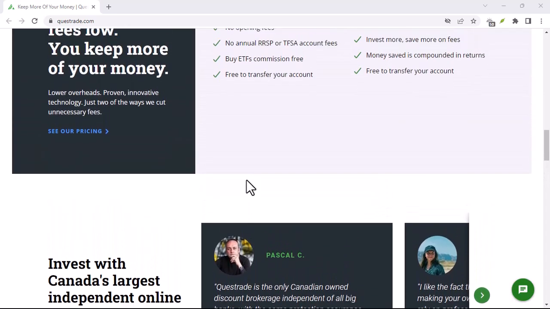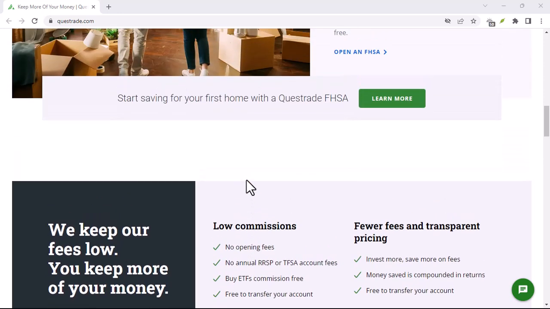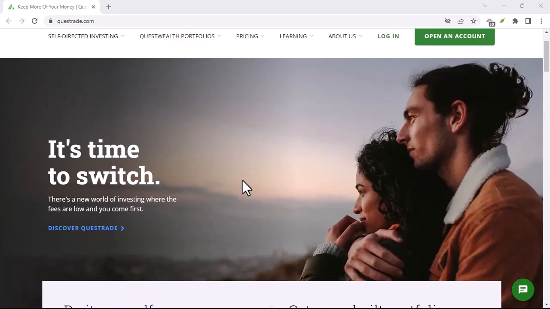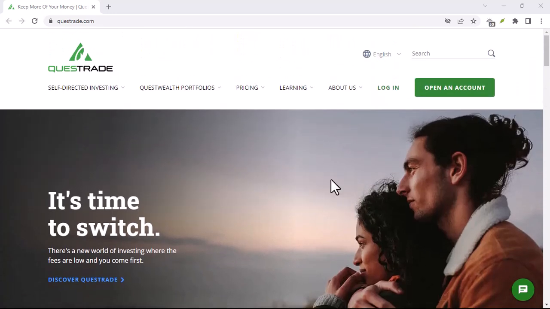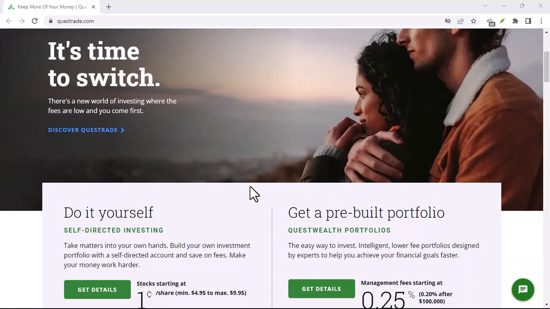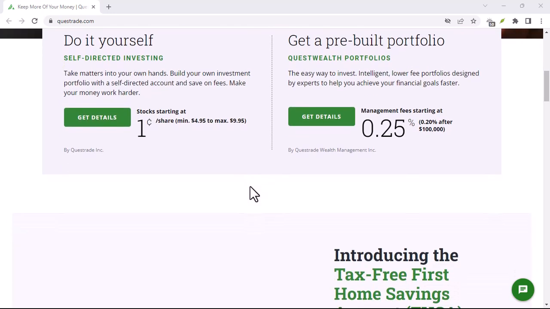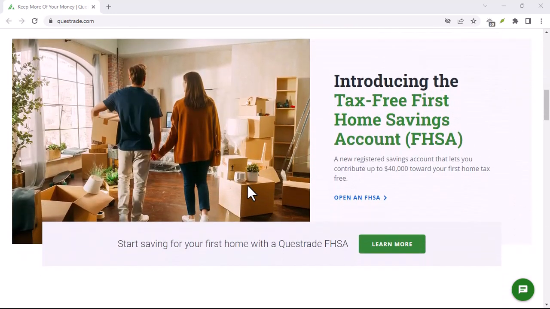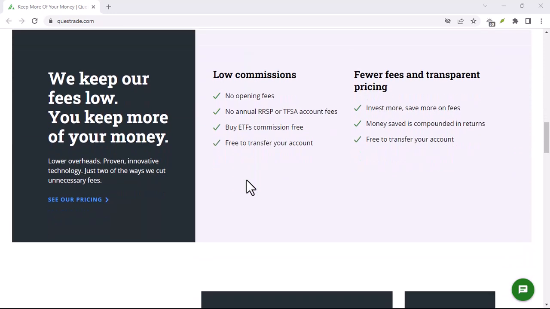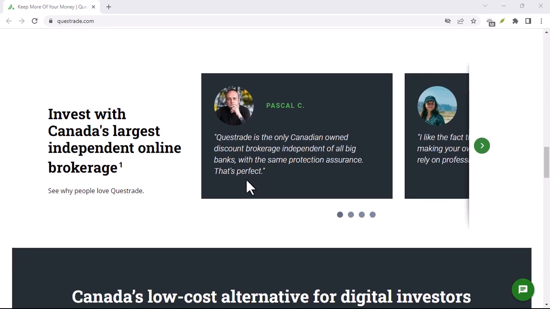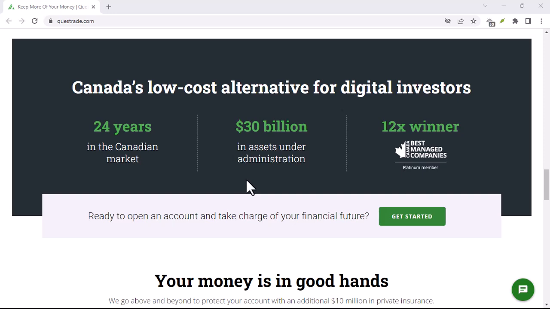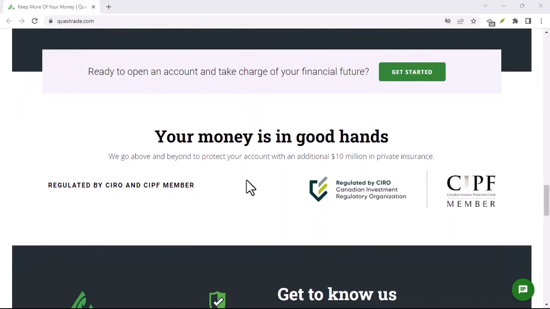Step 3. Fill out the application form. Once you've selected your account type, you'll be directed to the online application form. This is where you'll provide your personal information, including your full name and date of birth, your social insurance number, SIN, your residential address, your contact information, phone number and email address, your employment information. Be prepared to provide accurate and up-to-date information. Questrade needs this to verify your identity and comply with regulatory requirements.